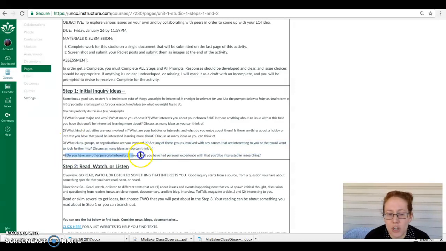The 4th one is kind of a catch-all. It's anything else that you might be able to think of. Is there anything else you've read lately, seen lately, or have a personal interest in that might be a good inquiry idea?